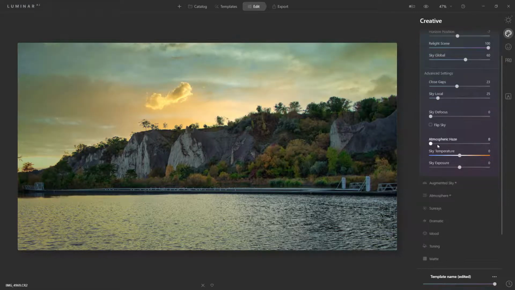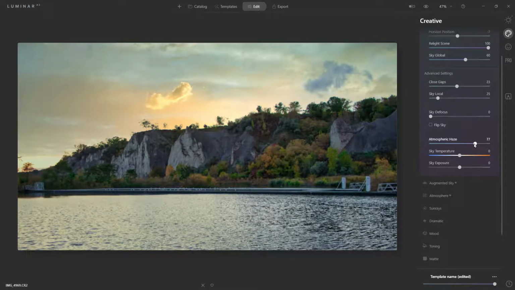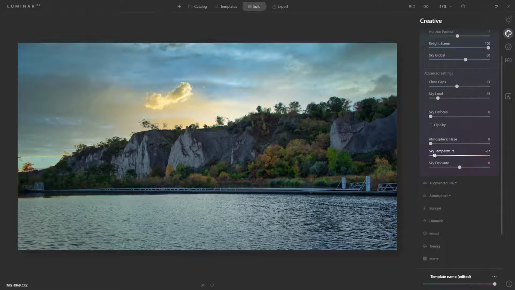As you get further down, there's atmospheric haze that you can add, so it adds that hazy look in the sky, which I'm going to leave off for now. And then the sky temperature, where of course if you move it to the left, it makes the scene cooler, and further to the right, it gives it that very warm tone, like a sunset tone, which is kind of what I'm going for here, but just a little bit. And lastly, you have your sky exposure, which makes the sky darker, underexposed or overexposed.